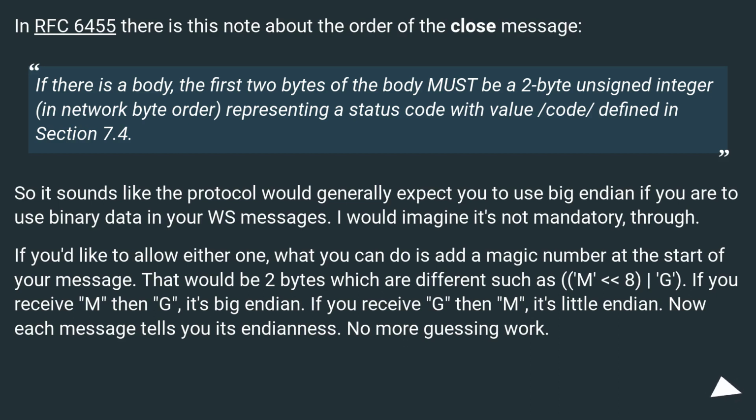If you'd like to allow either one, what you can do is add a magic number at the start of your message. That would be 2 bytes which are different, such as M, G. If you receive M then G, it's big endian. If you receive G then M, it's little endian. Now each message tells you its endianness. No more guessing work.